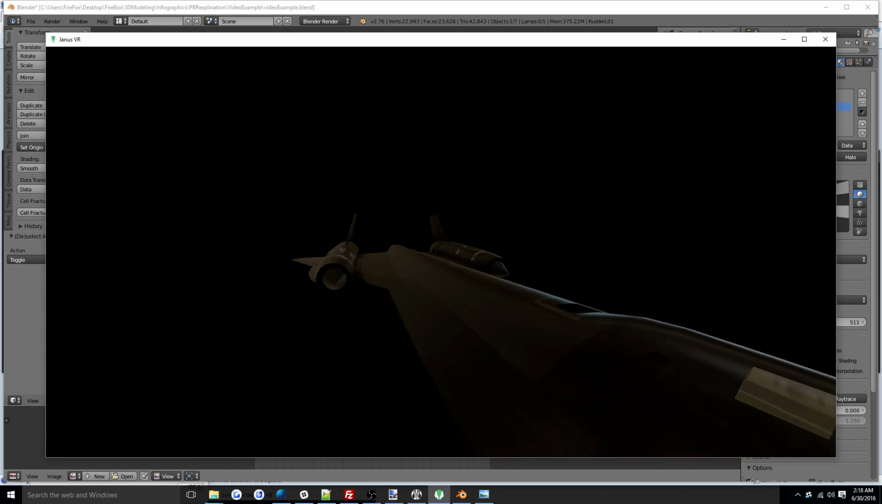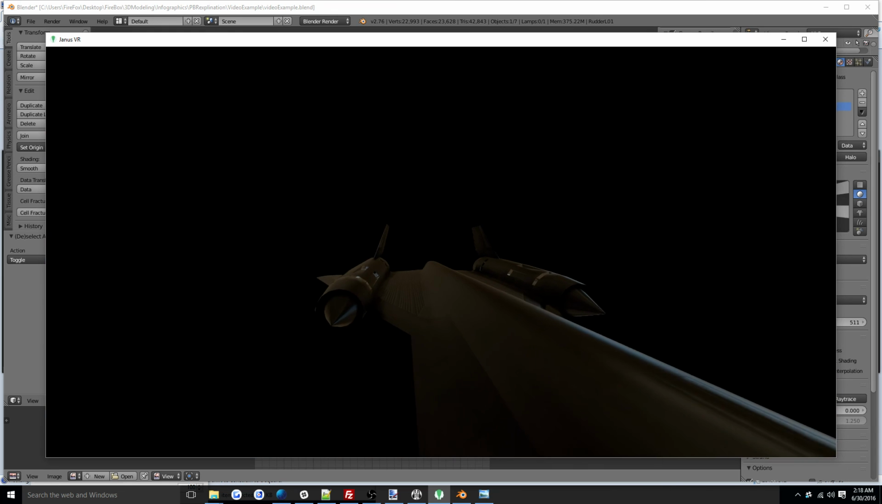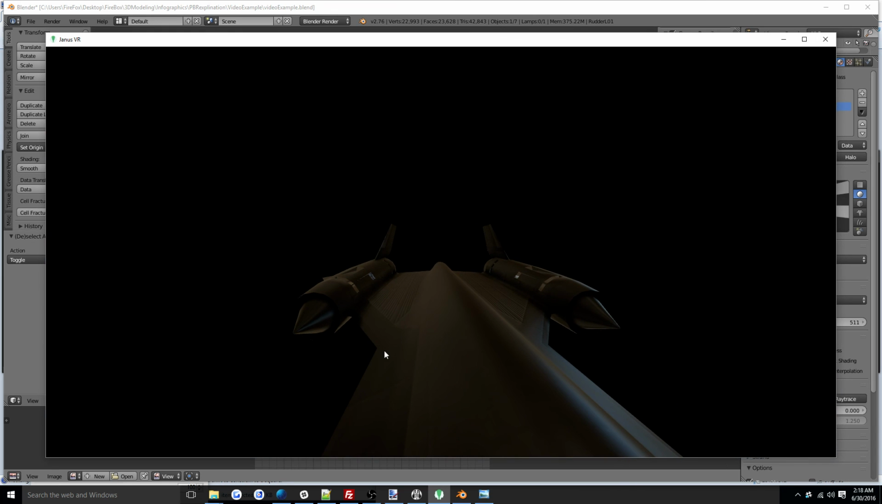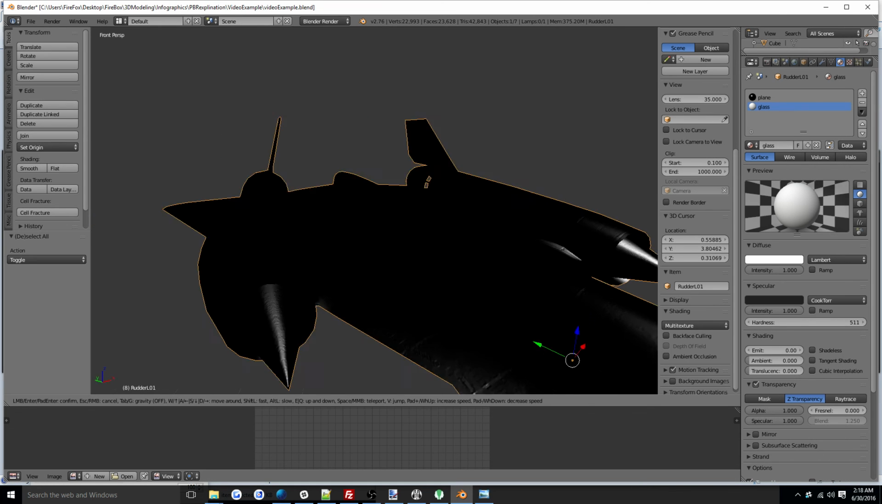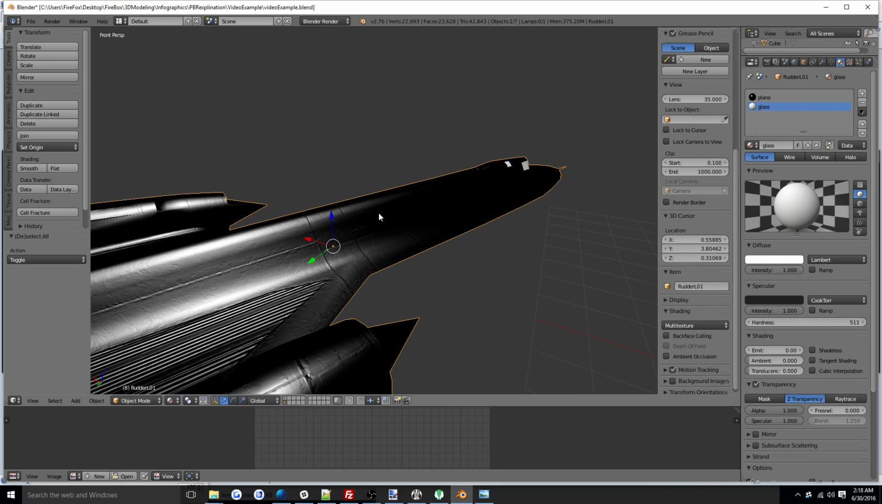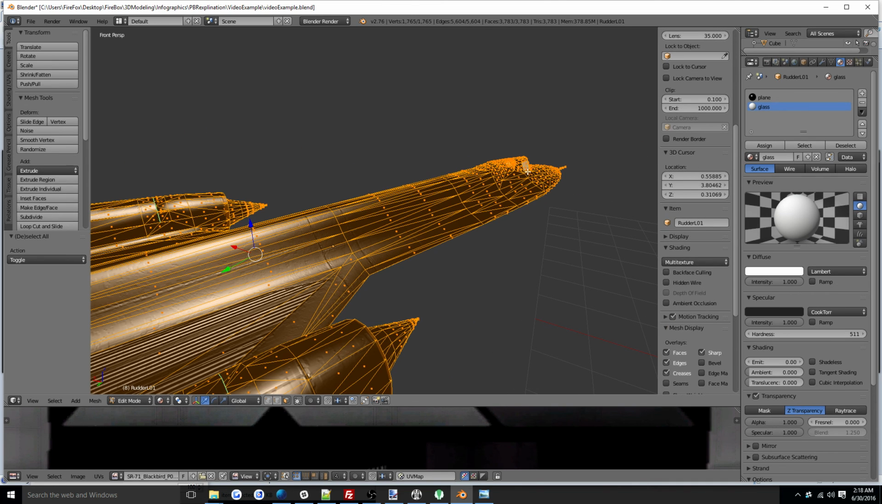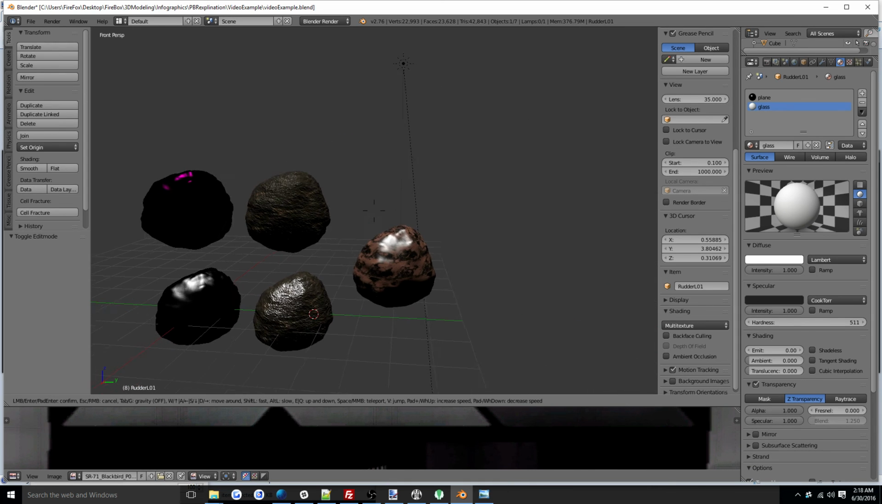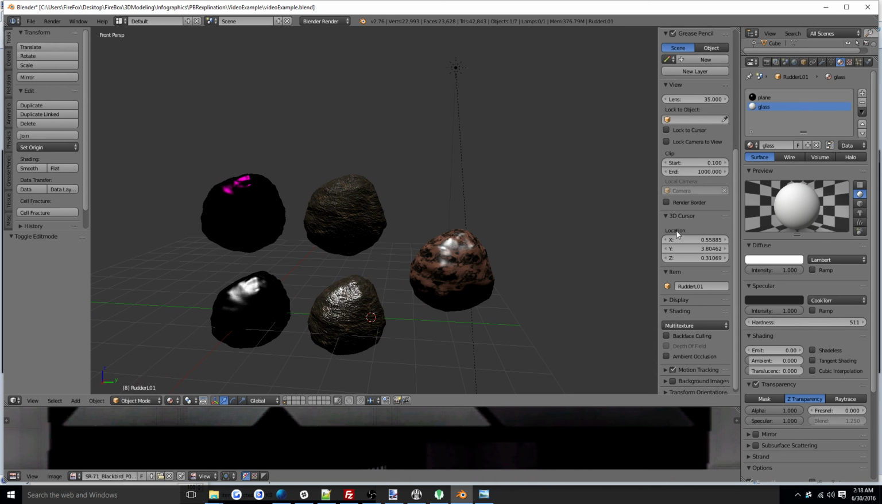Pretty decent model, fairly low poly as well. And so that's a real world example that you would probably use, so you can have multiple materials on the same mesh. You can see the windows and the body are the same parts. And so that concludes the demonstration here.